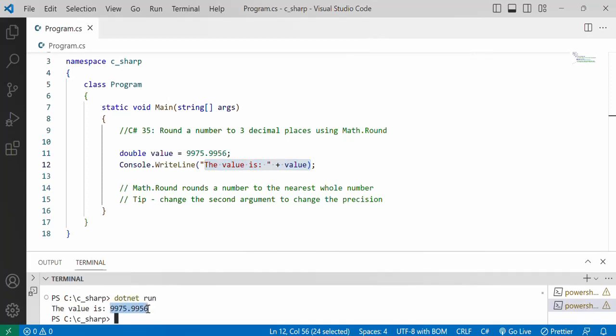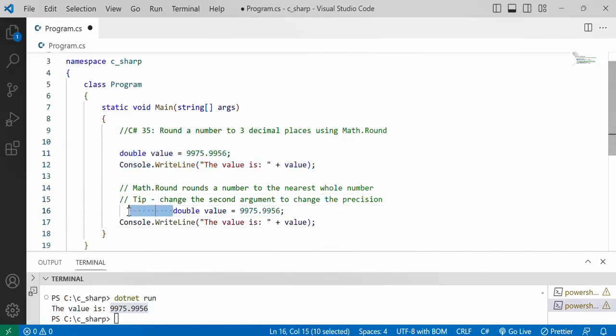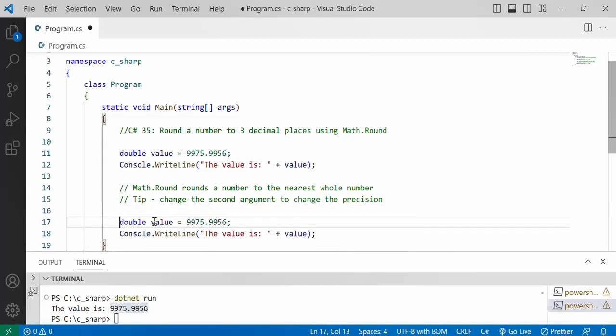It basically prints the value as it is, but we want to round this number to 3 decimal places. If you want this to round, we're using Math.Round. So let's copy these 2 lines again and paste. So we want to create another variable called truncated value, because the round method will actually return a number that is rounded. So that returned value we want to capture in a variable, and we want to display that.